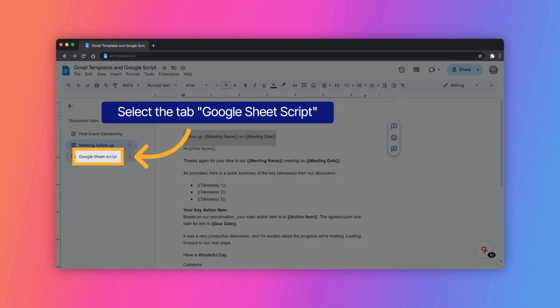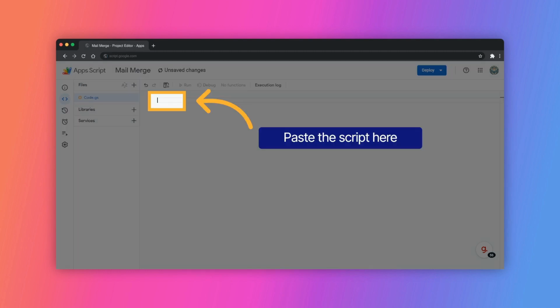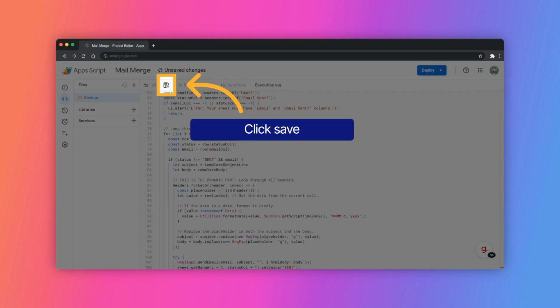I've placed the script in the third tab of our Text Toolkit Google Doc. Next, select the entire block of code from top to bottom and copy it to your clipboard. Then, switch back to the script editor and paste the code directly into the empty window. Click Save. Now we'll click Run.